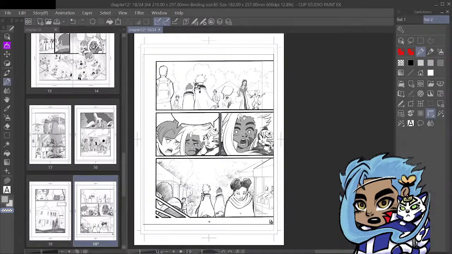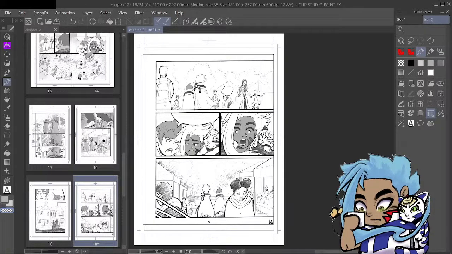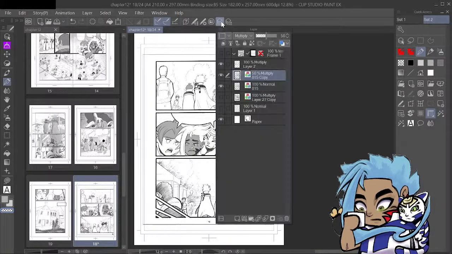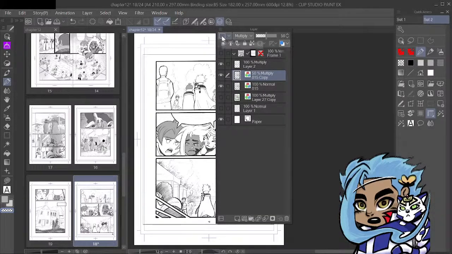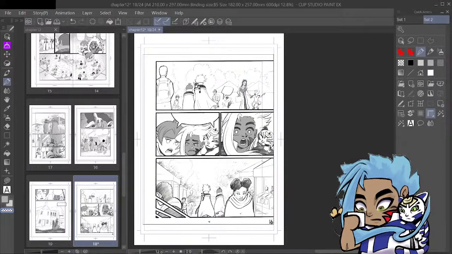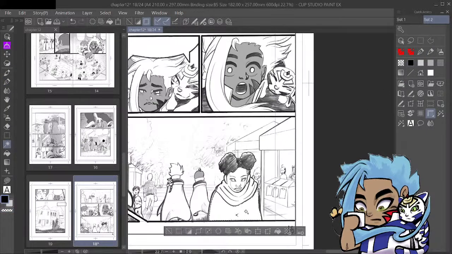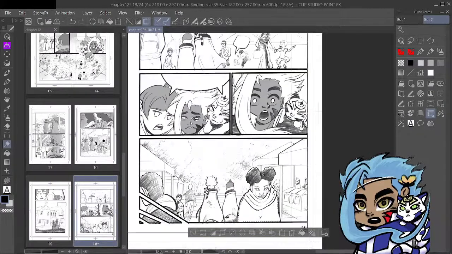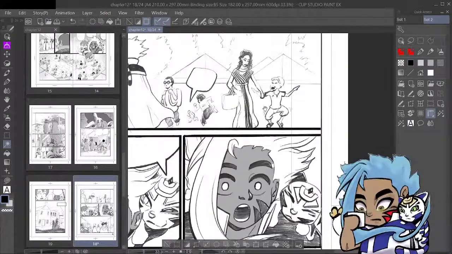Alright, that looks better. I'm gonna make a layer so I can fill in some of these darker areas. Or at least this person's area here. Alright, the shirt.